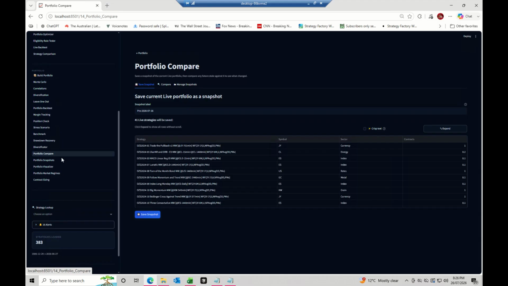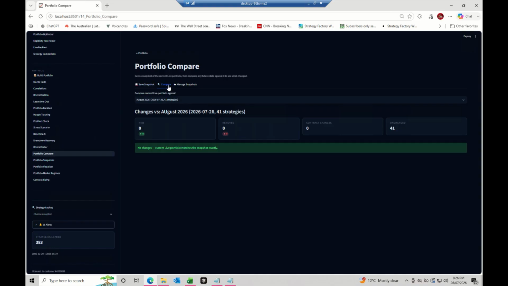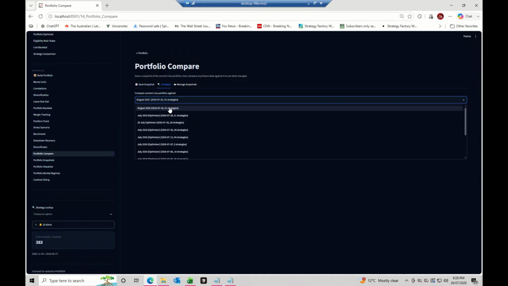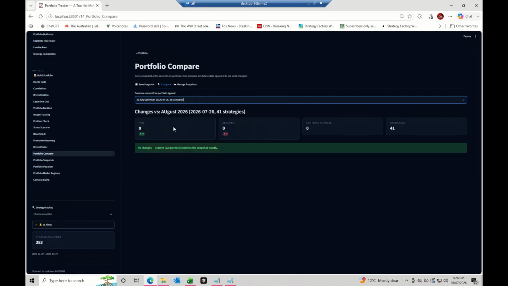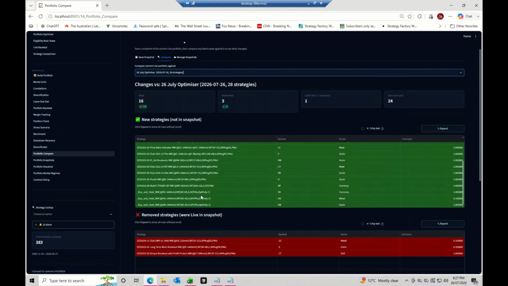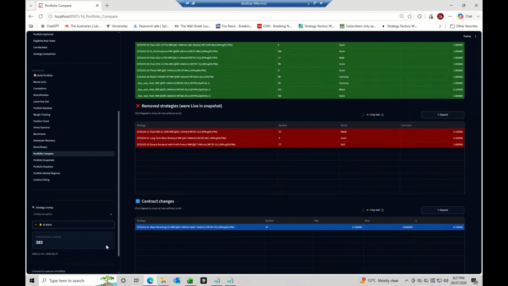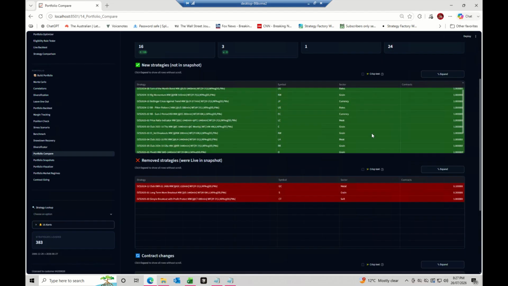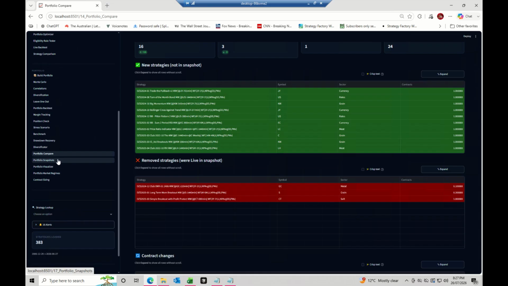You can compare the portfolio. Like if this is what I was going to run, you can compare the portfolio to your previous version to tell you, okay, these are the new strategies to add, these are the ones to remove, and these are the ones where you need contract changes. So if I'm setting up a new month and want to create a new portfolio, I can just compare my new portfolio to the last month's portfolio, and it'll tell me all the actions I need to do to set the portfolio up.